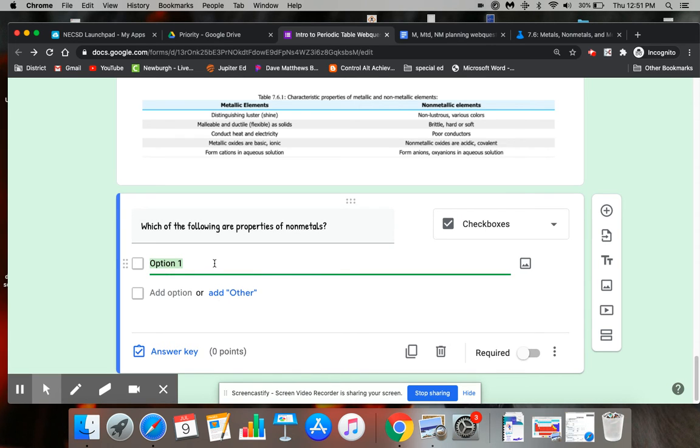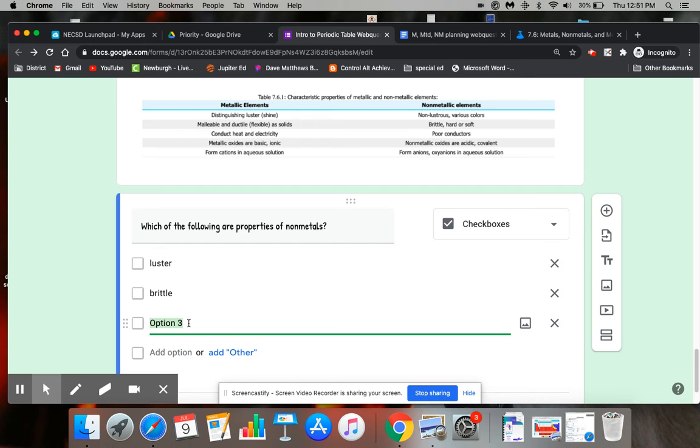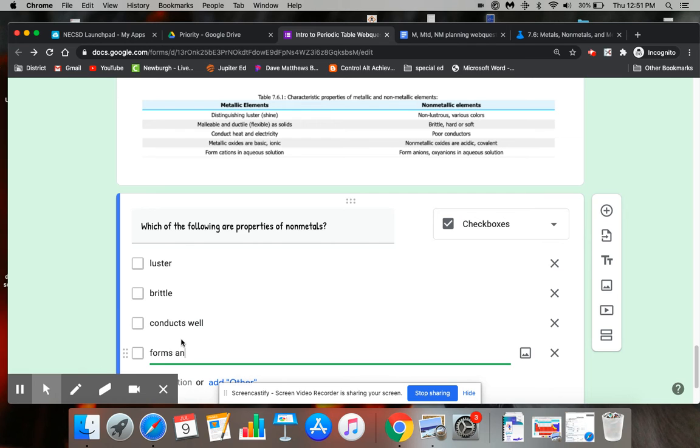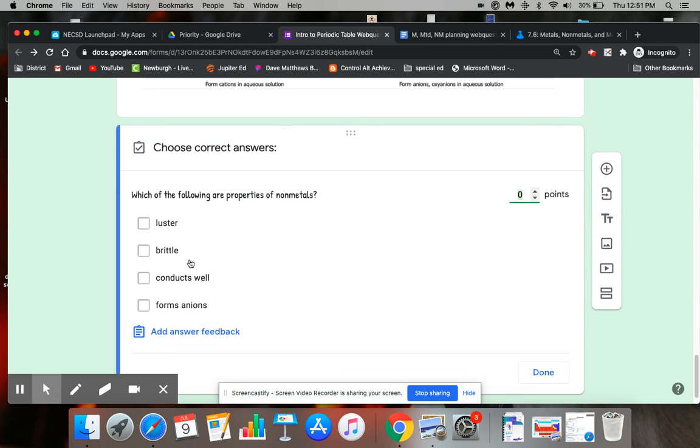So let's say luster, brittle, conducts well, forms anions. And I could add definitely a lot more to that. Okay, so let's go to the answer key. Which ones are nonmetals? Brittle and forms anions.